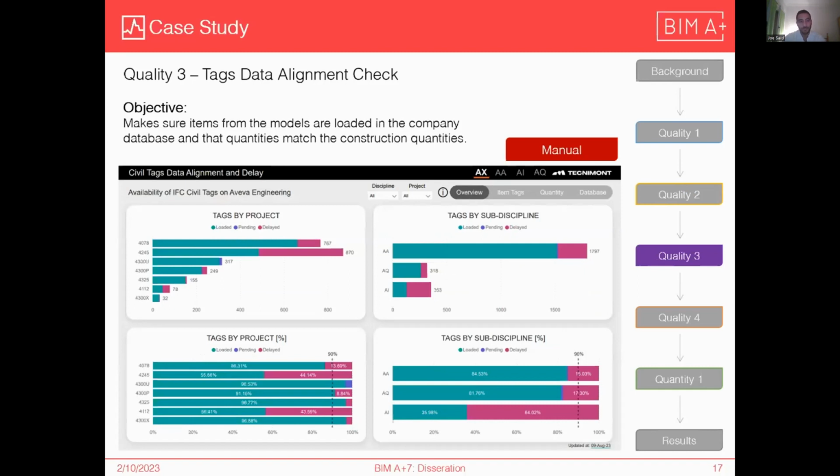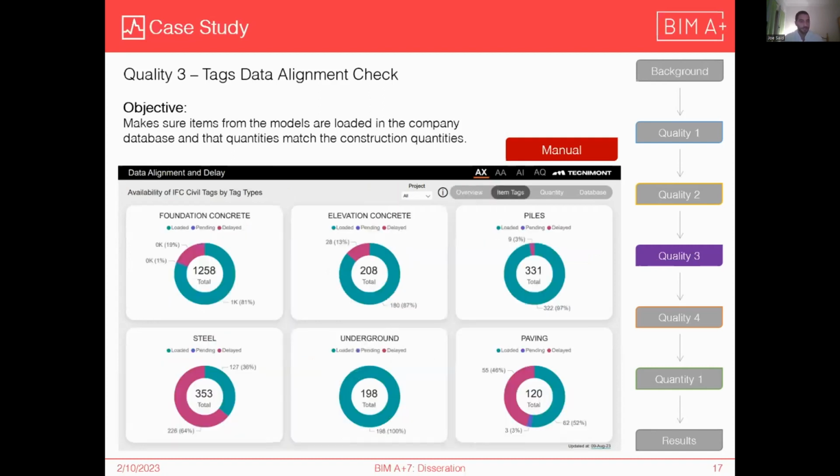Okay. And so you check by tags whether they're loaded, pending, or delayed. This is based on whether the element in the CMD is ready for construction or not. If it's ready for review, it can be in the pending phase. And there's a 10-day leeway for it to be delayed. You can check it by project, by subdiscipline, and then percentages. This is kind of an overview. This is by specific item tags.